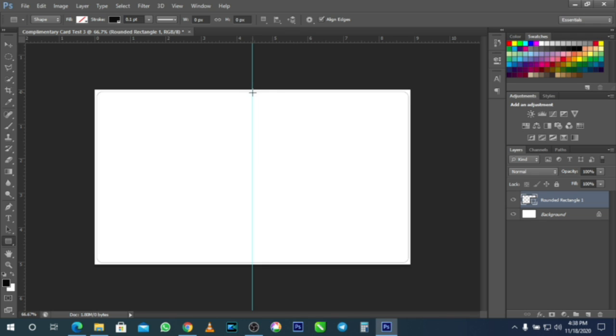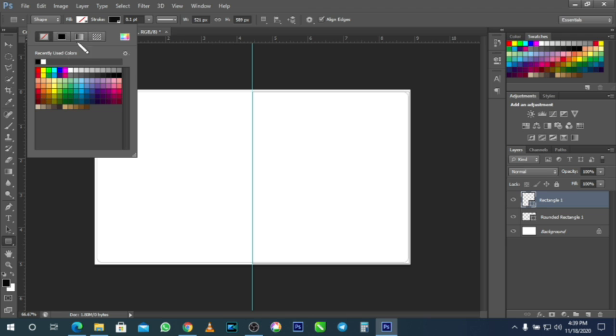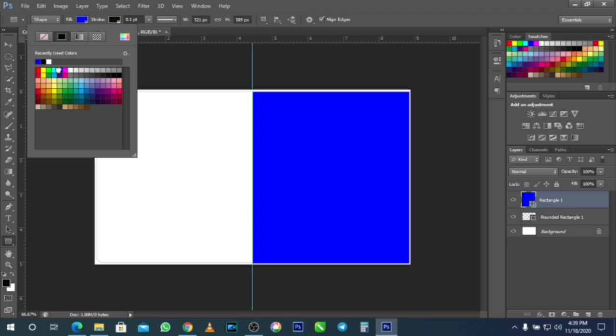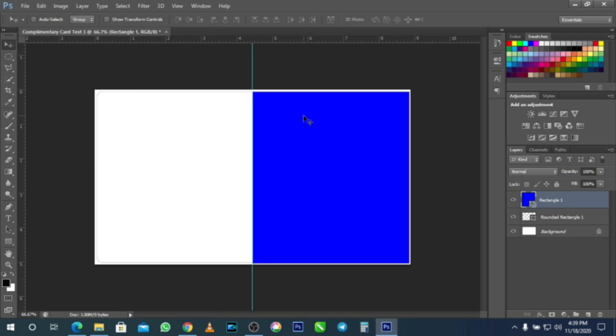Make sure it's in line with the first one. Draw a shape something like this, and now you can fill in with a blue color. Let's pick a blue color. Now drag the rectangular 2 backward. You got it. Alright, so what next?